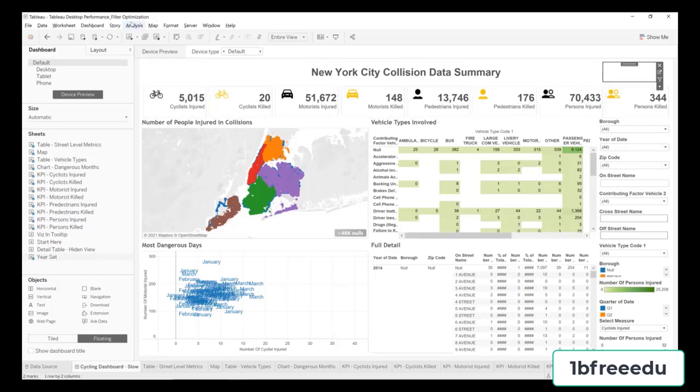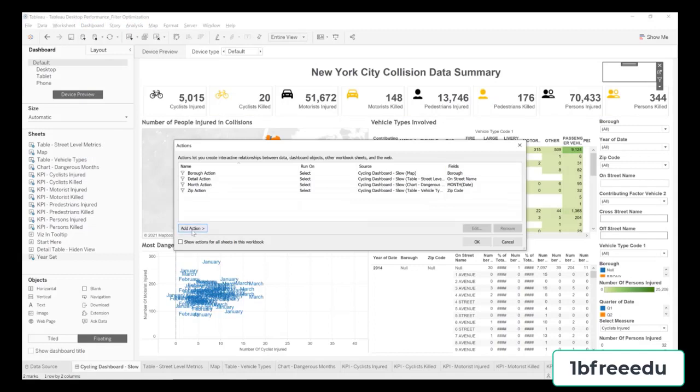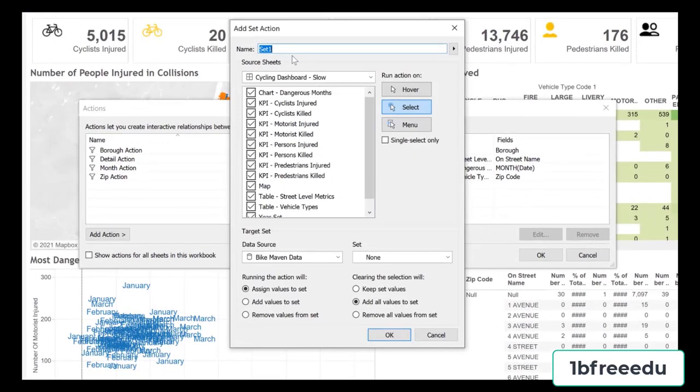Then we're going to go back to our dashboard actions. We'll hit dashboard, actions. We're going to choose add action, and instead of a filter, we're actually going to say change set values. So this is where you create a set action. Click that there. We're going to call this our year set action. We'll deselect all of our sheets except year set. That's going to be our source sheet.